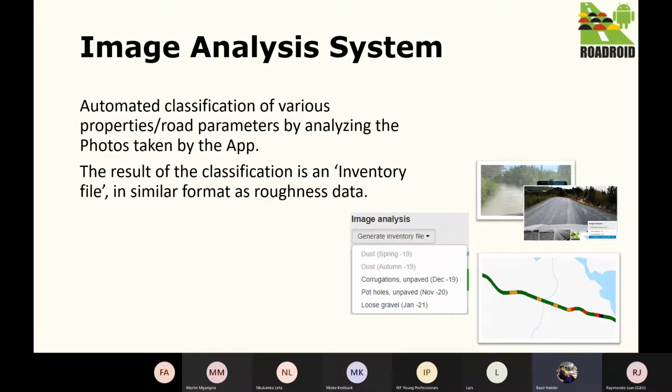This can be done by going to the image analysis tool, which is available on our website. You go there and you select the parameter that you want to do a classification or a report on for your gravel road. For example, if I click on the website on corrugation unpaved, then I will get a report like this on the map, which tells me that the corrugation on this gravel road is very good at the start point here, but you have some problems here, which is represented in a red color, and the same goes here, which is represented in black color.